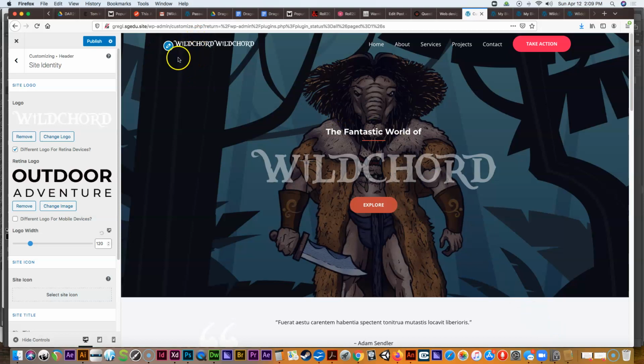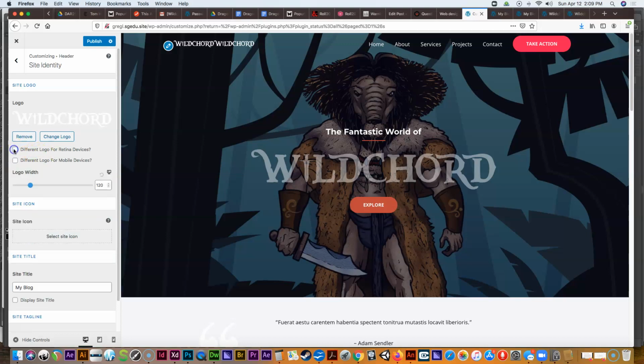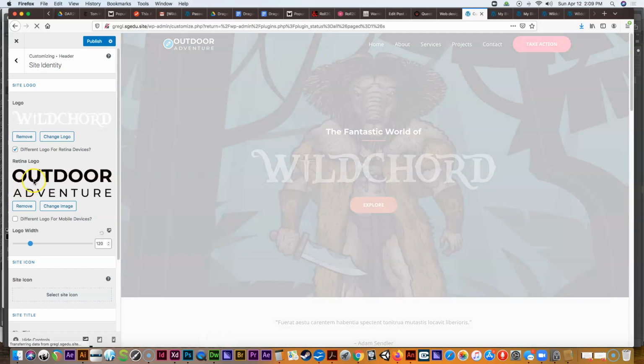And then this is weird. I've noticed that it does this weird thing where it puts it in twice. And the reason is because there's a couple of different logos here. There's like the regular logo and then the Retina logo. And I don't know, see it says different logo for Retina devices. Let me see if I uncheck that, if anything changes. Well, okay, yeah, now it's just showing the logo that was the Retina logo, right?